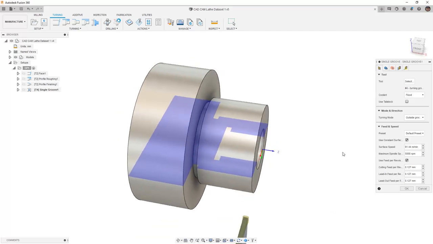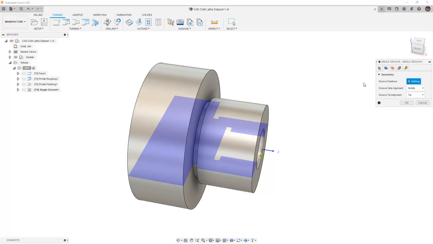But let's note our feeds and speeds, and note that we are using constant surface speed. Because we're going to be entering the stock and the radius value is going to be changing, using constant surface speed will adjust the RPM based on our values. Next, we want to select our geometry.